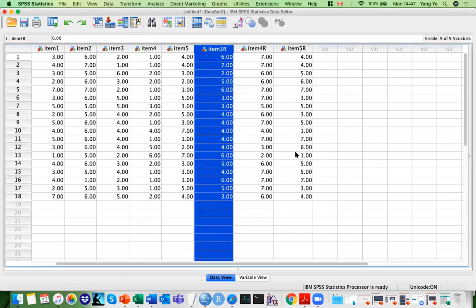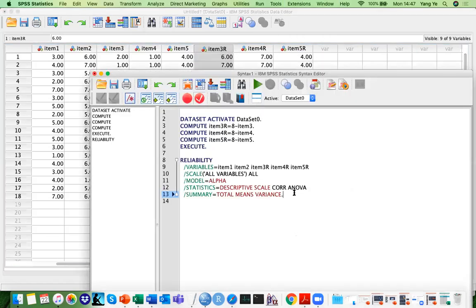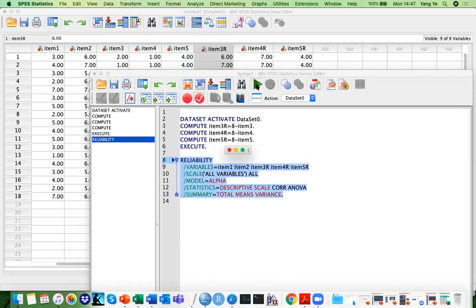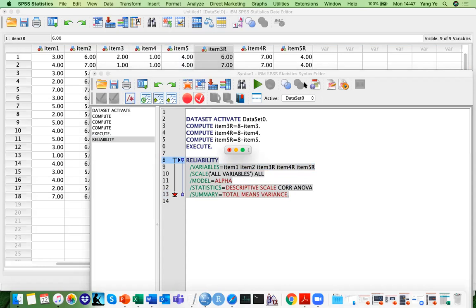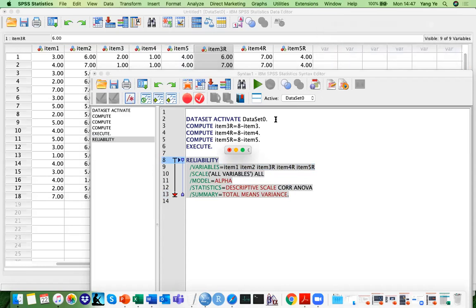If you paste that, again, the best practice is always to save the paste. So now you have a reliability analysis here. You can double check the items that have been included. So if you run that, and the output is usually, where is my output?